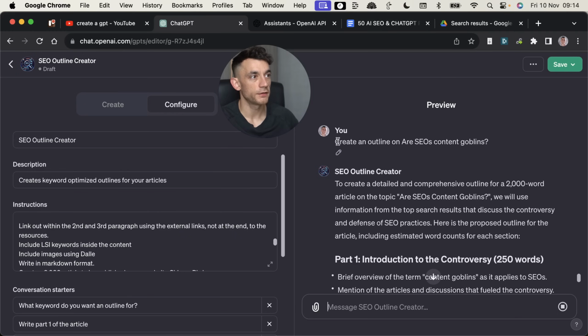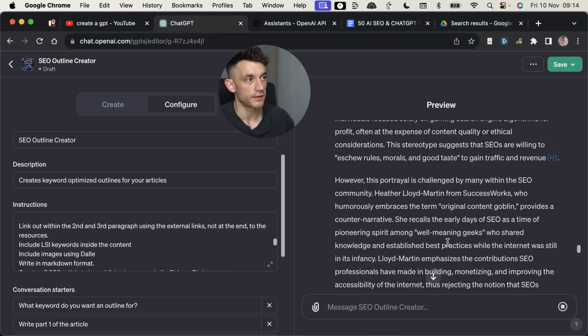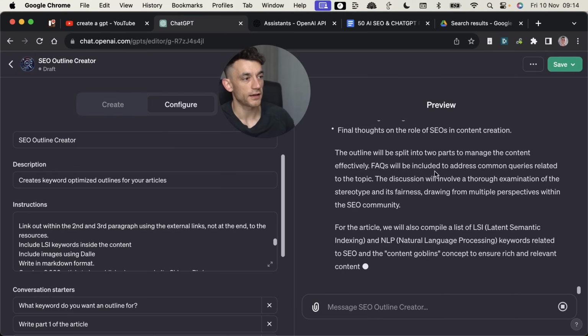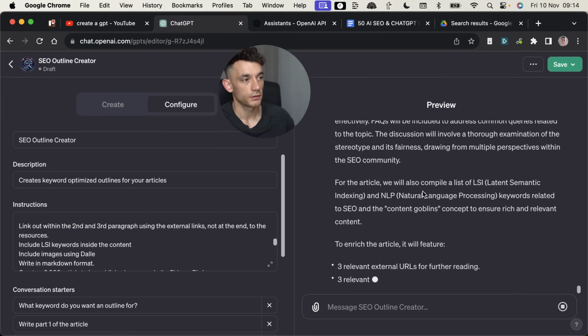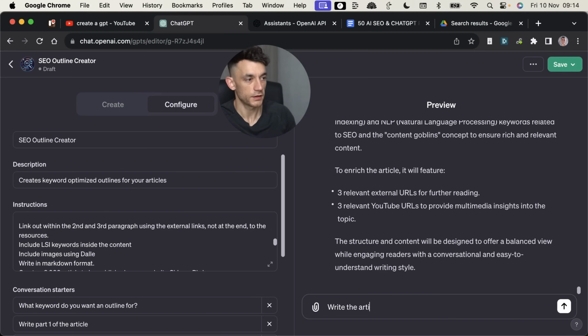Just one thing to bear in mind, if you do try using this tool, and I will share it with you, make sure you ask it to create an outline on the keyword, because otherwise what it will do is actually just answer the question, which is what we don't want. One thing that surprised me as well is how fast this is compared to using ChatGPT previously. So that's quite interesting. Now we're going to say write the article.